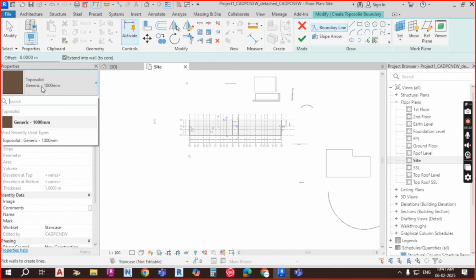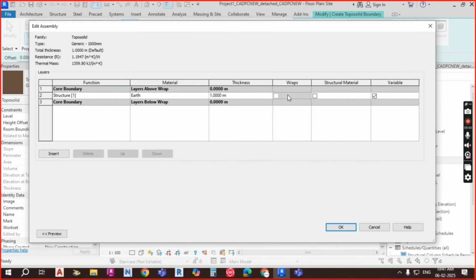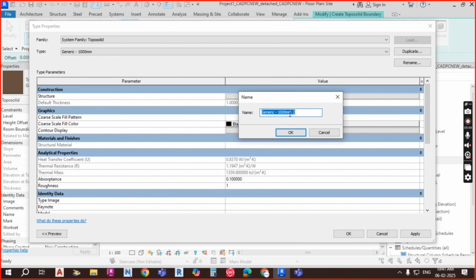Am I right? This is a topo solid. This is the mud level. And here the topo solid, the thickness of the mud, by default it is given as 1000 mm. So the solid will be coming at 1000 mm. If you want to change it, you have to make it duplicate. The mud should be 1 meter depth, he has taken.